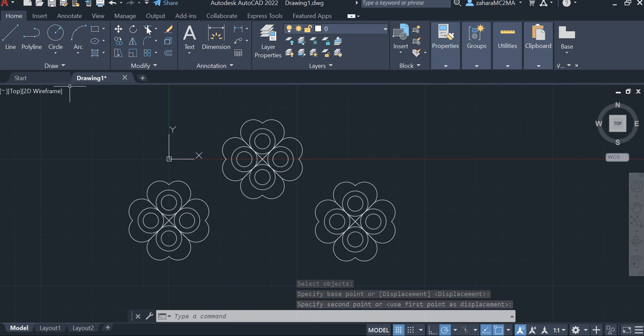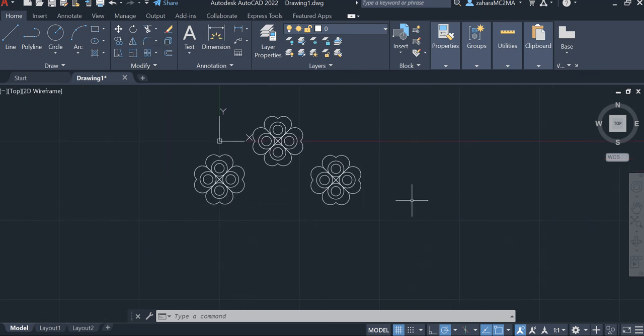And then you can try to explore the other modify menus provided here. Okay, so I think that's the basic thing that you can try to do to make a drawing. I will see you in the next video. Bye bye.